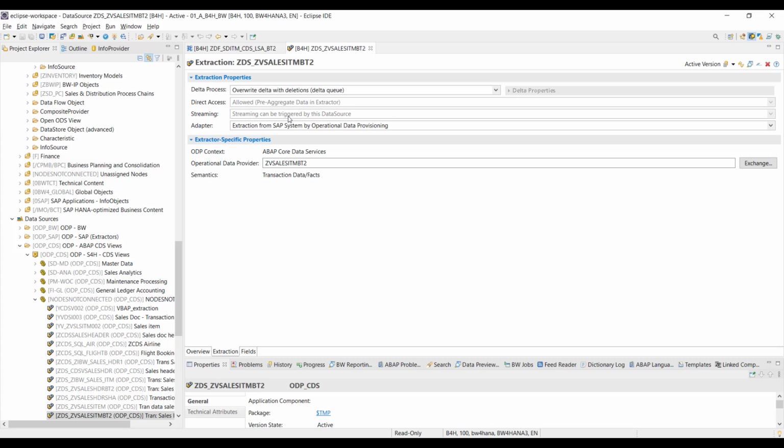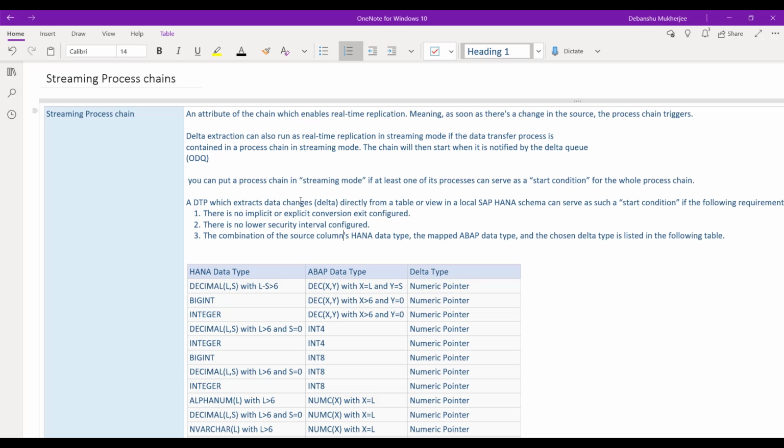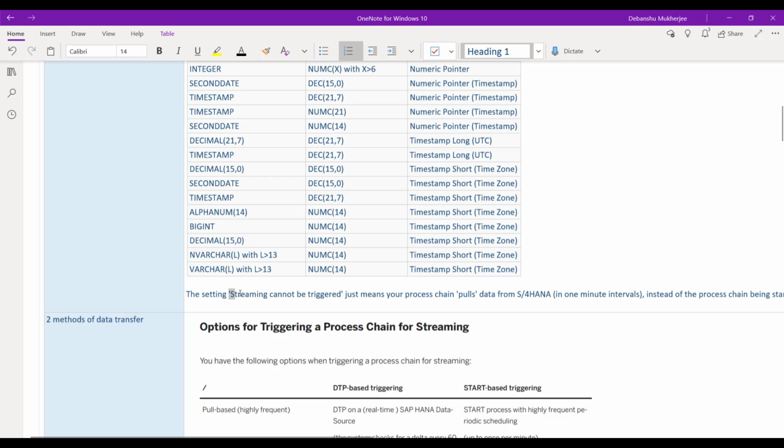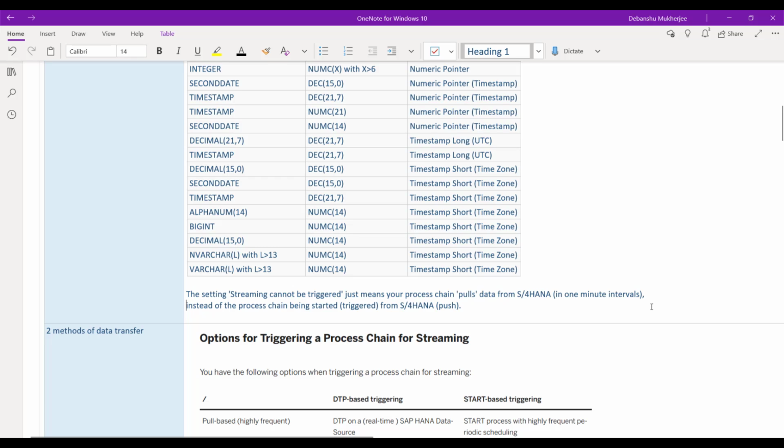And even if you have streaming cannot be triggered, that's what I was referring to here. If the property streaming cannot be triggered is selected in the data source, that means that your process chain will not be able to trigger itself, or the process chain will not be triggered automatically. Instead, what will happen is in the start process you can configure it to load data every minute. That's the lowest you can go in the start process in terms of time granularity, and every minute your process chain start process will keep checking and asking the source, is there any change, and if there is a change then it will be pulled.